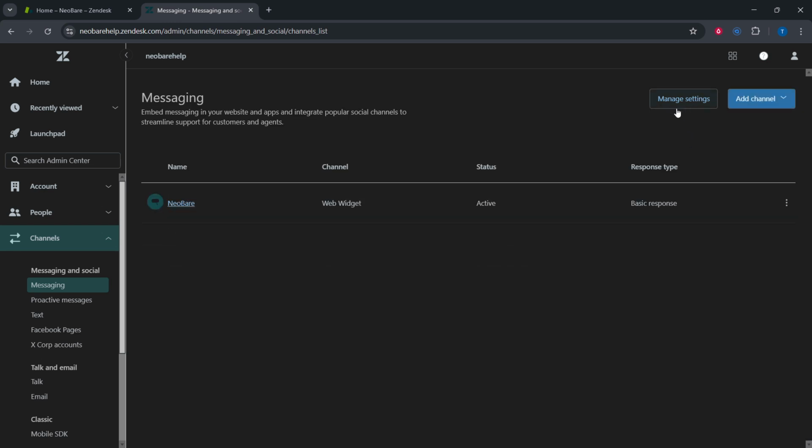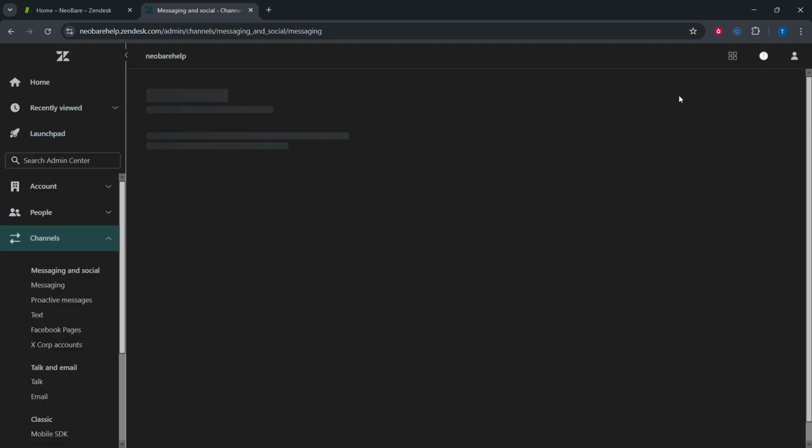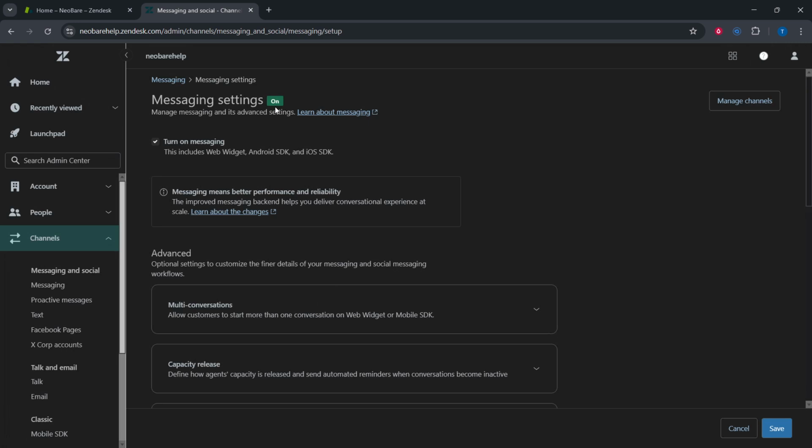Next, look for the Brands drop-down. This is important if you run multiple brands or help centers from the same Zendesk instance. Use the drop-down to choose which brand or brands will use messaging. You can start with one brand if you prefer to roll out gradually, then come back later to enable additional brands once you're confident with the experience.